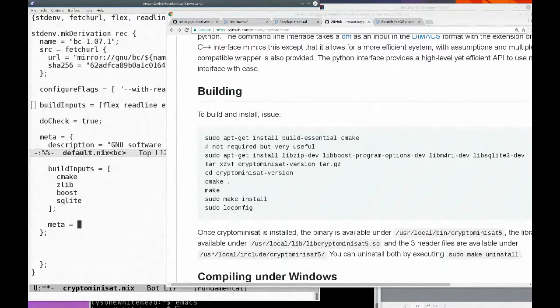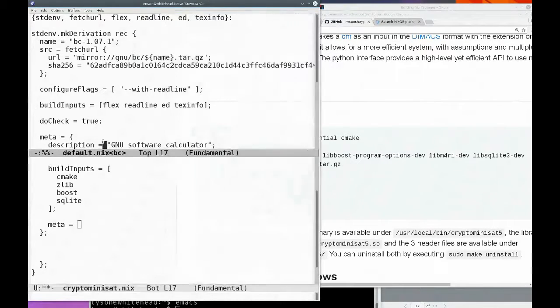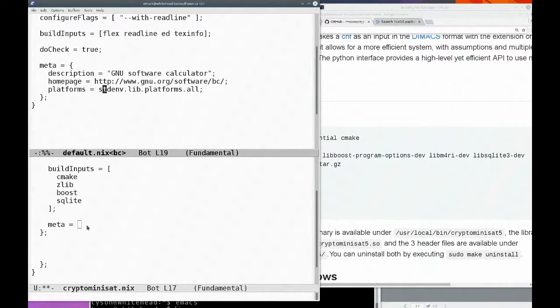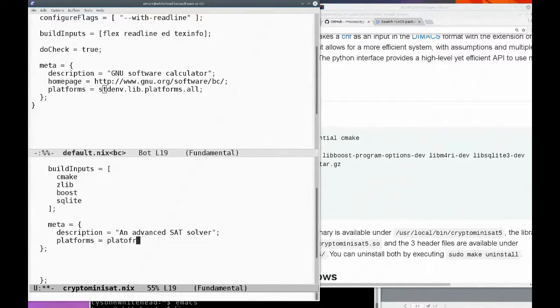And then we can just add some meta information down here at the bottom, which is entirely optional, but it's a good idea. So CryptoMiniSat is an advanced SAT solver. Platforms, presumably it runs on all the platforms Nix supports. I don't really actually know that, but platforms all. Sorry, standard environment. Platforms all.